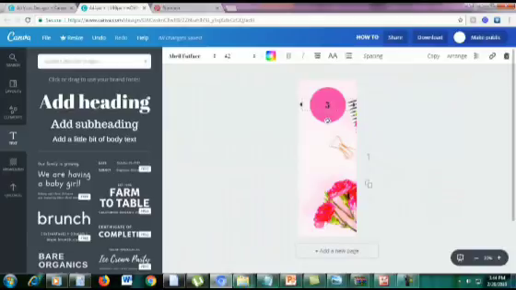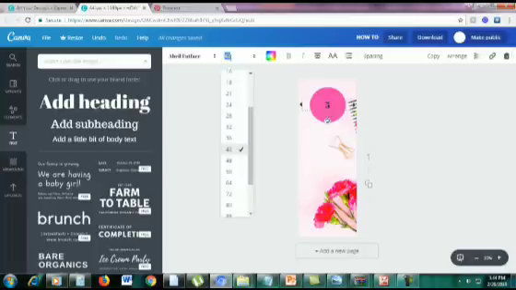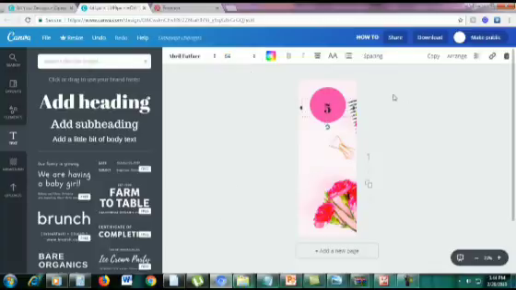Okay, so 5. We want to make it bigger, so just highlight the number 5 and then click the font size. Let's make it bigger. Okay, and I want to change the color.